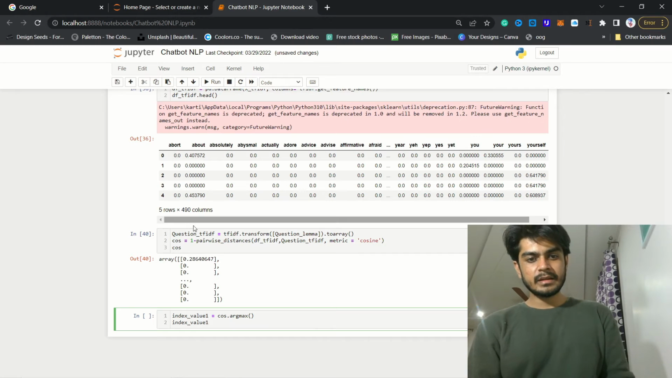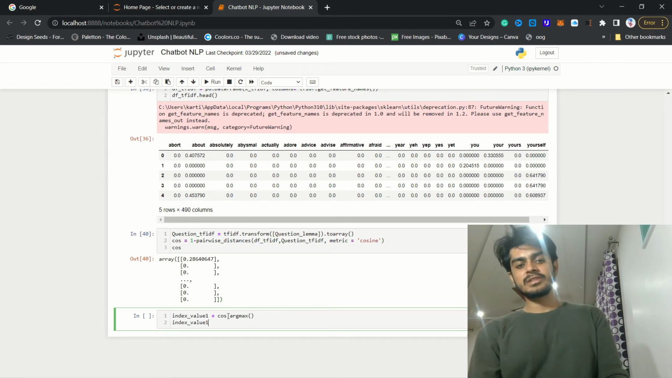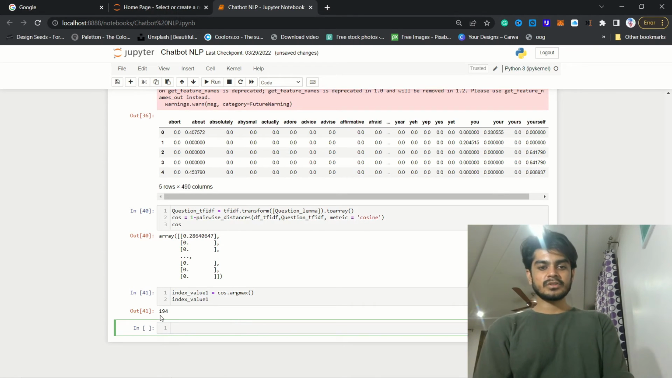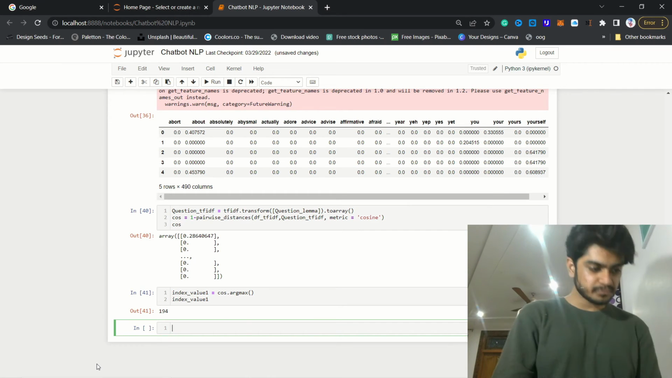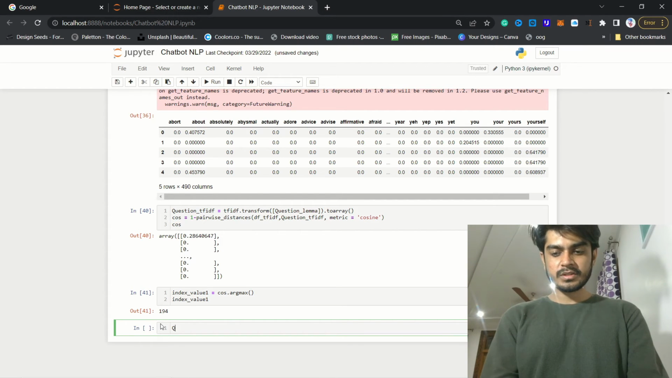So what I'm saying is, from this, whichever value is highest, give the index value of that value. Let's say it's the 0th index, first index, second index, and so on. So we want the index value of the highest argument value. So it's actually the 194th value. The 194th value is the highest value in all of this array. Okay, so after this, if you want to check, we can check the question.